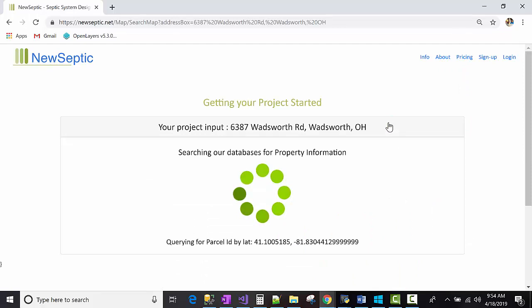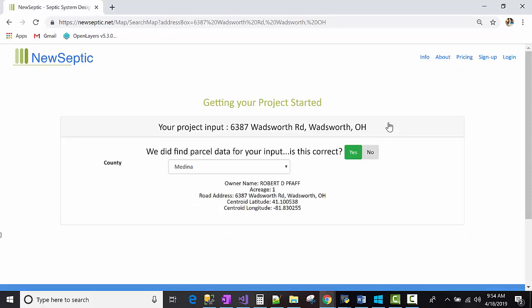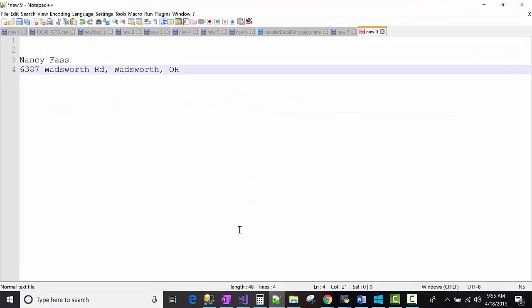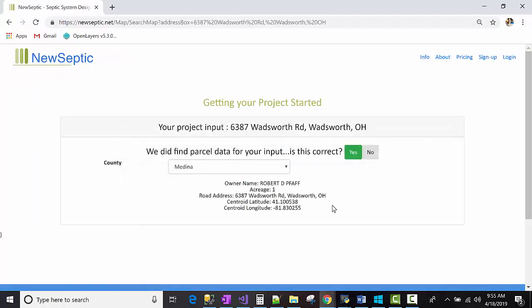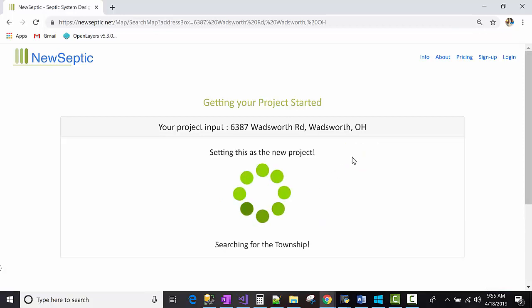So newseptic.net has property addresses for 60% of the state of Ohio. We're looking to get more. But as I can see here, the last name was a little bit similar to what he said, so it did have an F in it, so maybe he just misunderstood that. But this looks like the parcel that he was talking about. So I'm going to click yes.